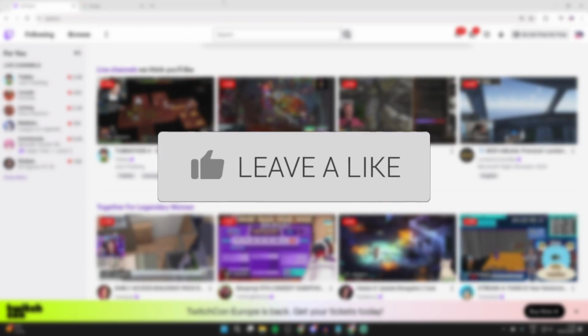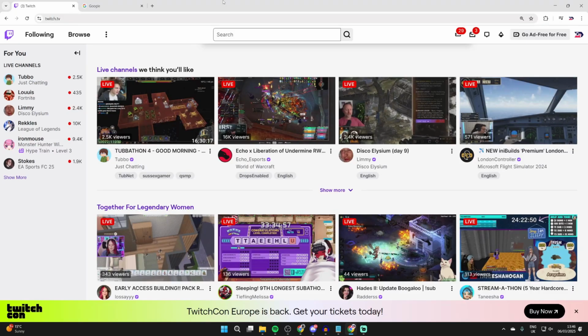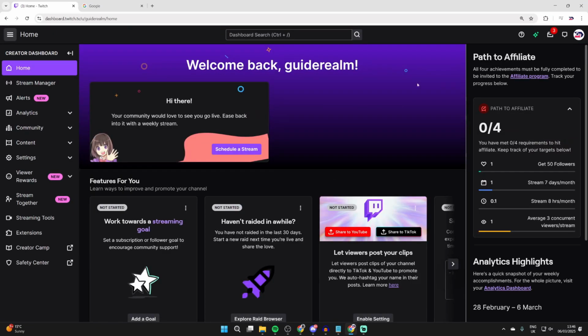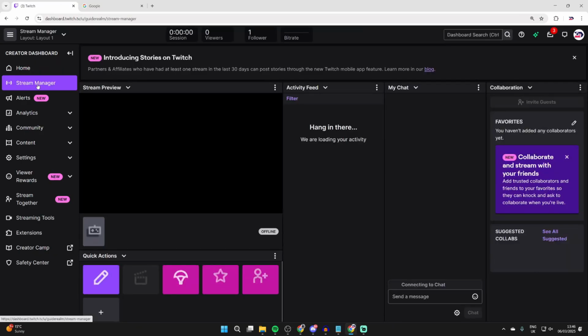First of all, come to Twitch. To get started with streaming, you need an account. So go to the top right and you can press sign up, or log in if you already have one. Then you can tap your profile icon in the top right and press create a dashboard. You can come over to the left and click Stream Manager.